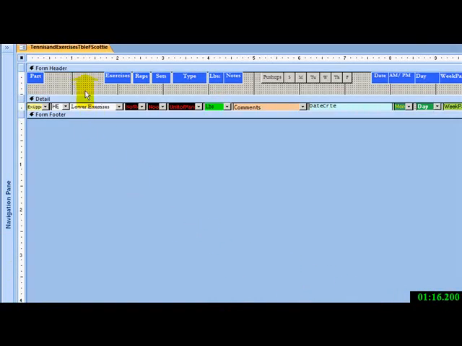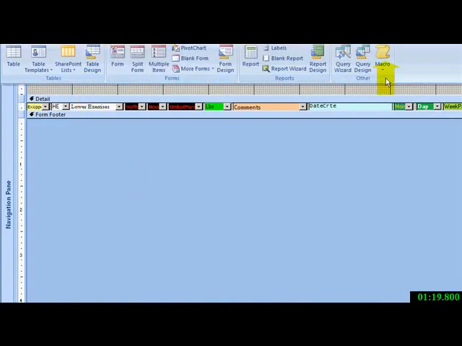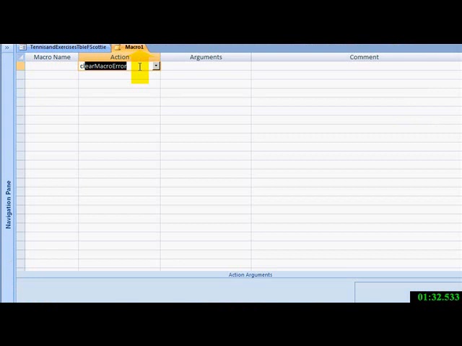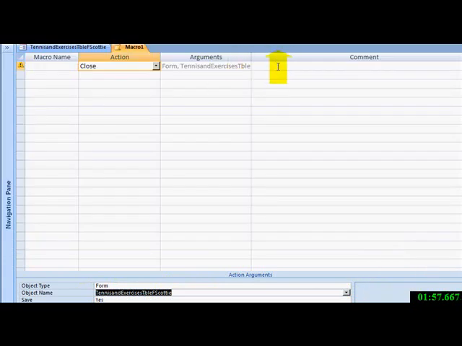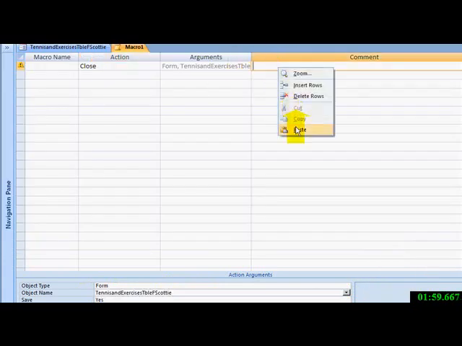I'm going to go up here to the Create button and we're going to do a macro. Close the form. That's the form name. The save, you want yes. And as I mentioned in other Access videos, you should really put a comment up here just so you know what the heck's going on.